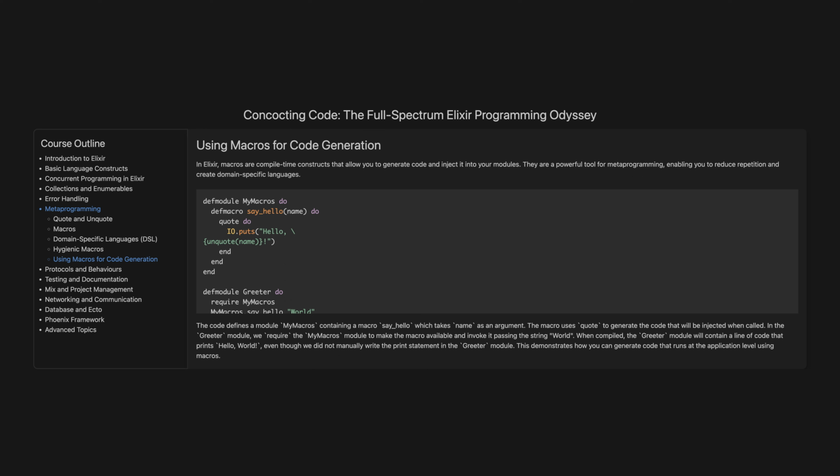Using macros for code generation. In Elixir, macros are compile-time constructs that allow you to generate code and inject it into your modules. They are a powerful tool for metaprogramming, enabling you to reduce repetition and create domain-specific languages.